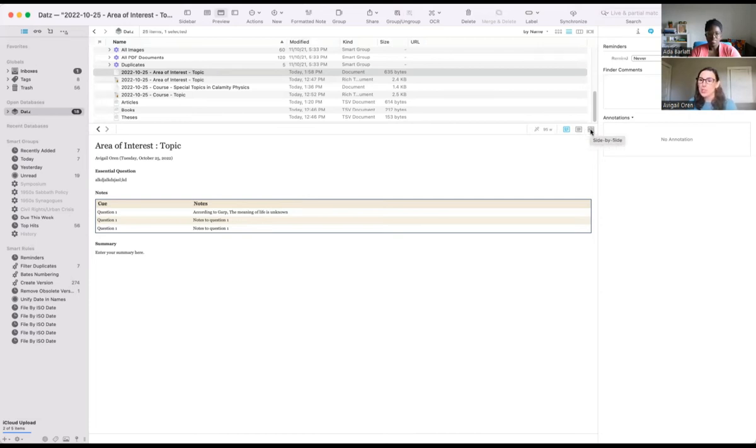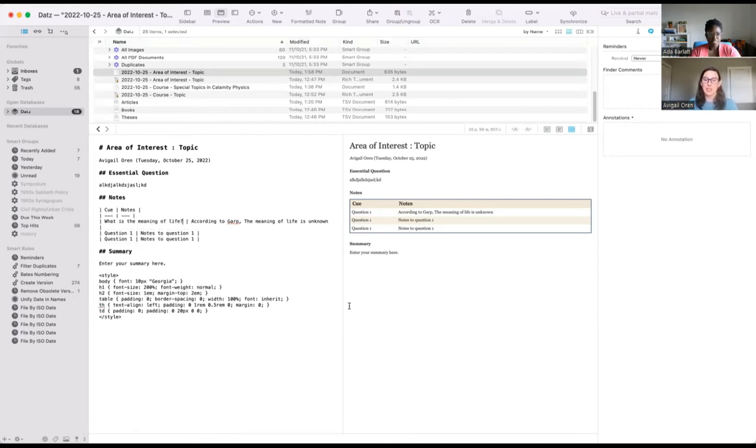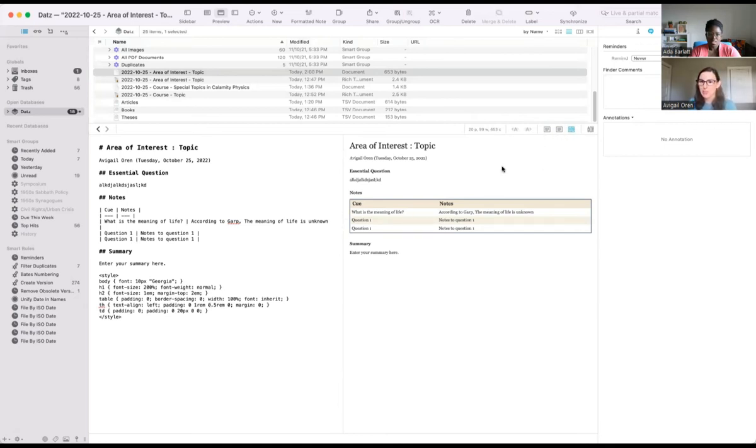The cool thing you can do in DEVONthink is the third icon gives you the side-by-side view. So I can come back here into the source and say, what is the meaning of life? And it is supposed to now show up in the preview. Maybe you have to toggle out or give it a second to update. But now you can see you have your question on the left, your notes on the right. You could print these out, fold it in half and use it to study, or just have on hand to leave yourself a record of your engagement with a challenging text that you were synthesizing.